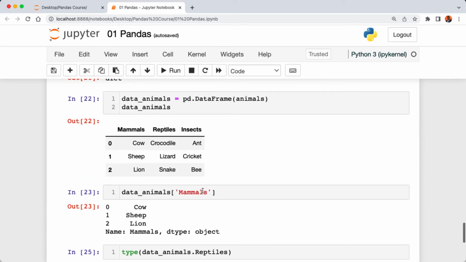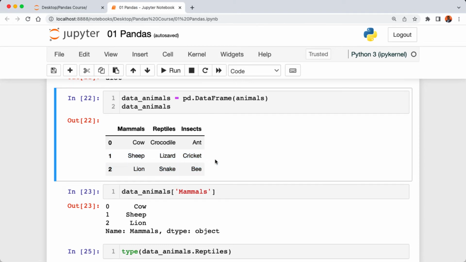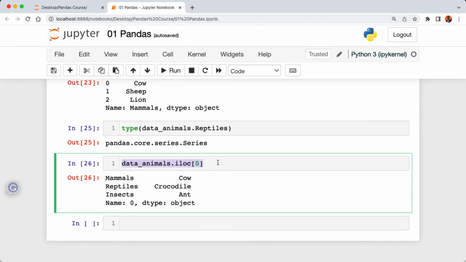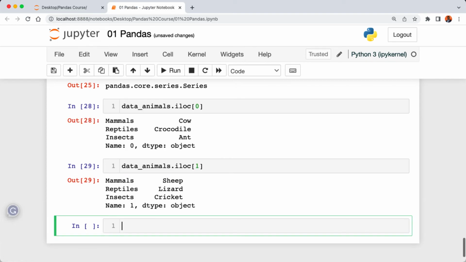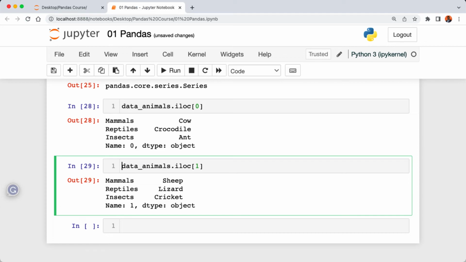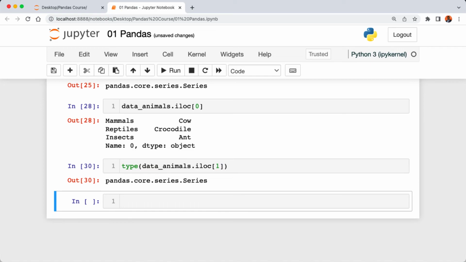So to access the second row, sheep, lizard, and cricket, then I'm going to copy this statement and then paste inside the cell below. Then instead of 0, I'm going to pass in 1. So when I run the cell, then we get back the second row of our data frame. Now if we check the type of this row of data and then run the cell, then we get back pandas.core.series. So both rows and columns of data are called series in pandas.